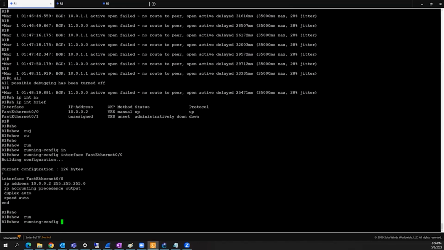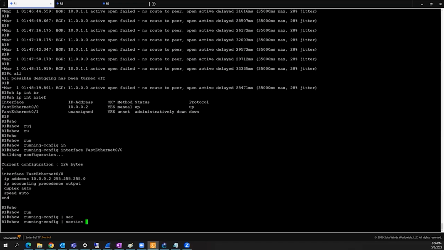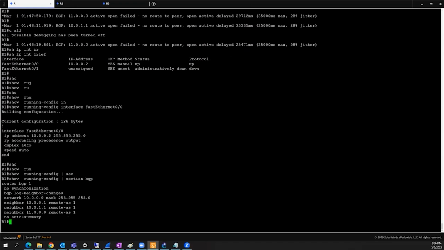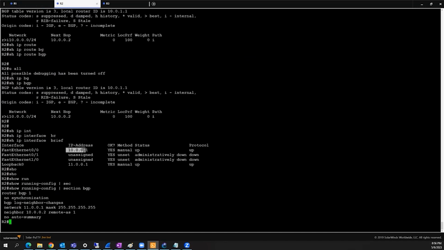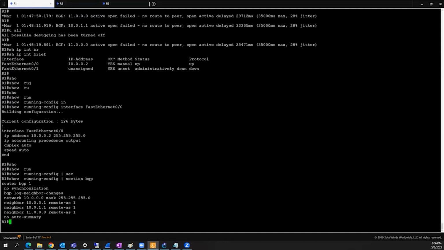And if you look at the BGP, I have advertised my network and I set my neighbor. It's the 10.0.0.0 network, so for my neighbor I set 10.0.0.1 and the remote AS is 1. So I have to make a neighborship and I have to advertise the network. Only then does your connection establishment happen here.